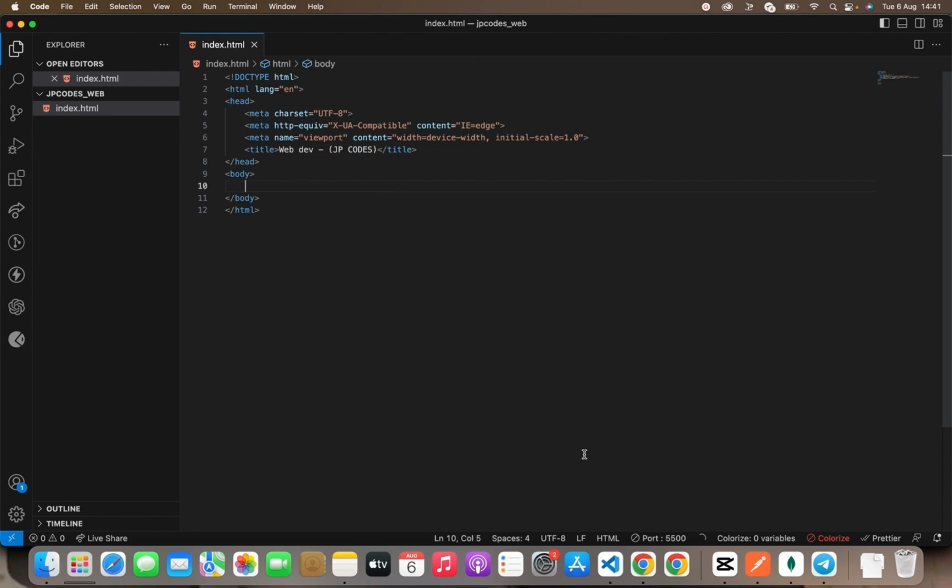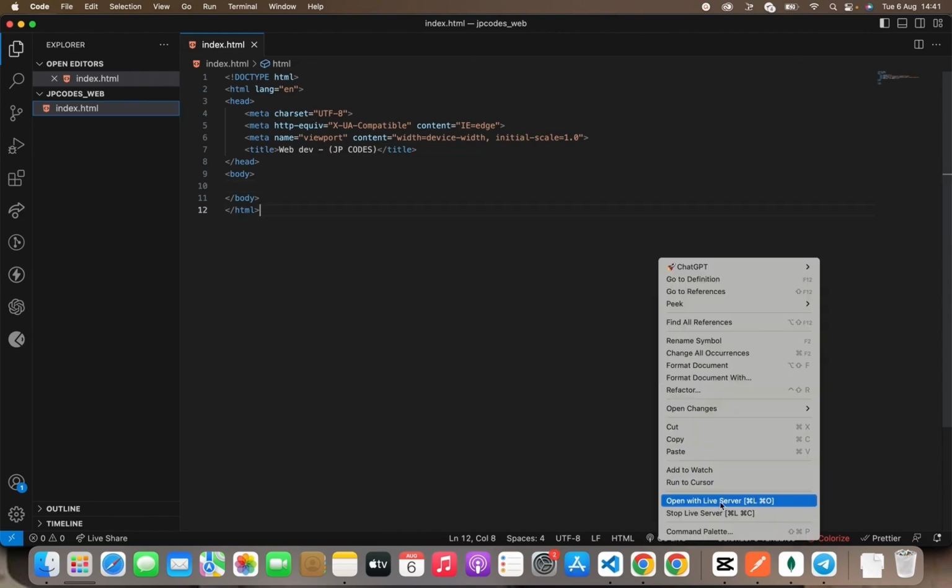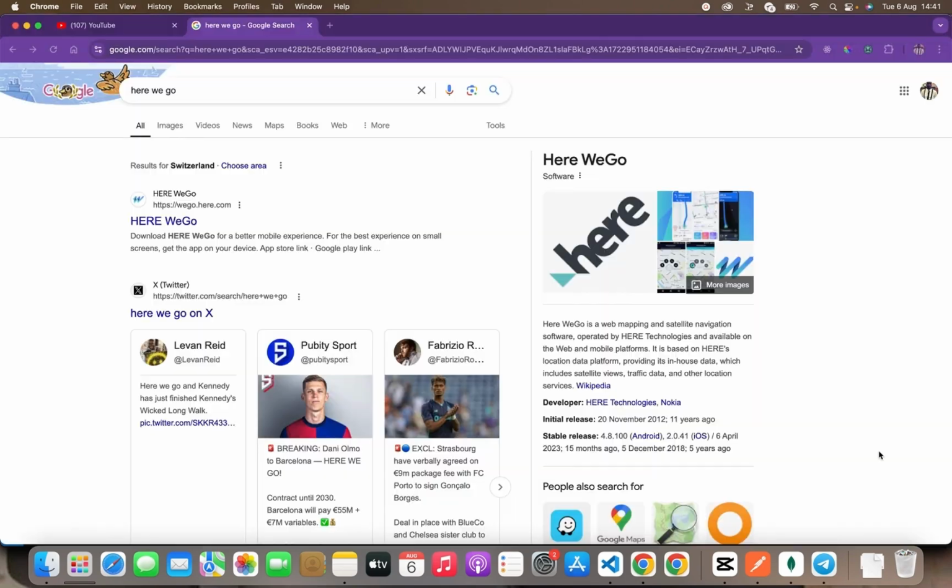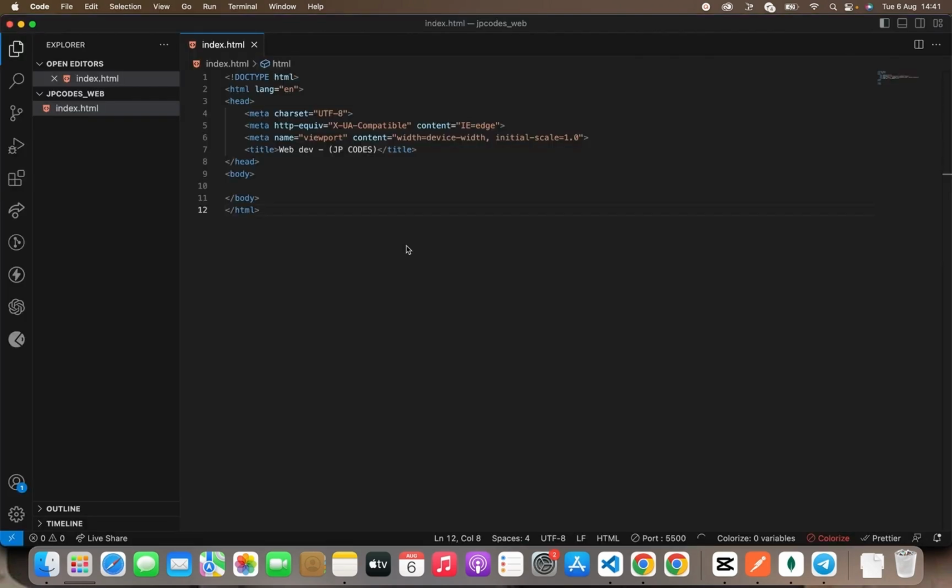So let's try to run this on the browser. I'll stop the previous port as my manner has always been. Then right click, go to the bottom, and then open with Live Server. It's going to take some time and then open up for me. Then I'll see here. Of course, I am not expecting to see anything in the body because we did not put anything in the body, as you can see. The body is empty, but there's a title here that says webdev-jp codes, and that's what you're seeing here. So I intentionally did this for you so you can actually see what the title does for you.